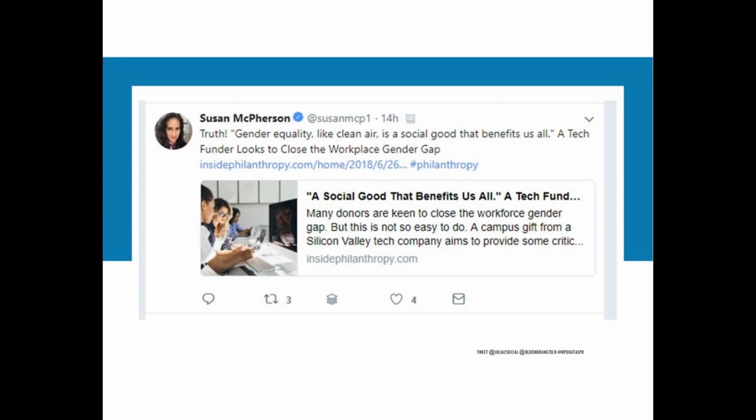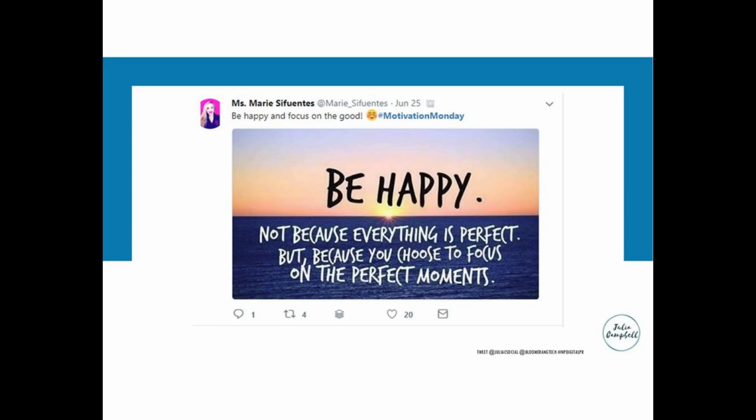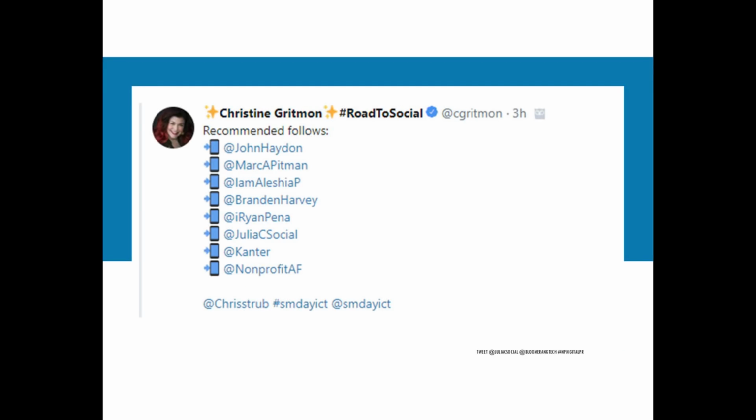You can also share helpful links from resources. Make sure it's focused on your audience. You can share quotes like that. I mean, anything really works. I think mix it up on Twitter. It doesn't all have to be articles and links.